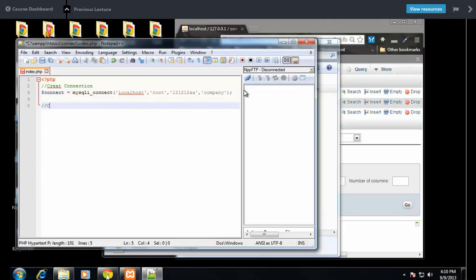Now we want to check the connection. And we will do that with an if statement. Alright, so we want to say if mysqli_connect_errno, and we want to put in our connect variable. Alright, so we're basically saying if there's any connection errors, then we want to echo failed to connect to database. And not only that, but we want the actual MySQL error.